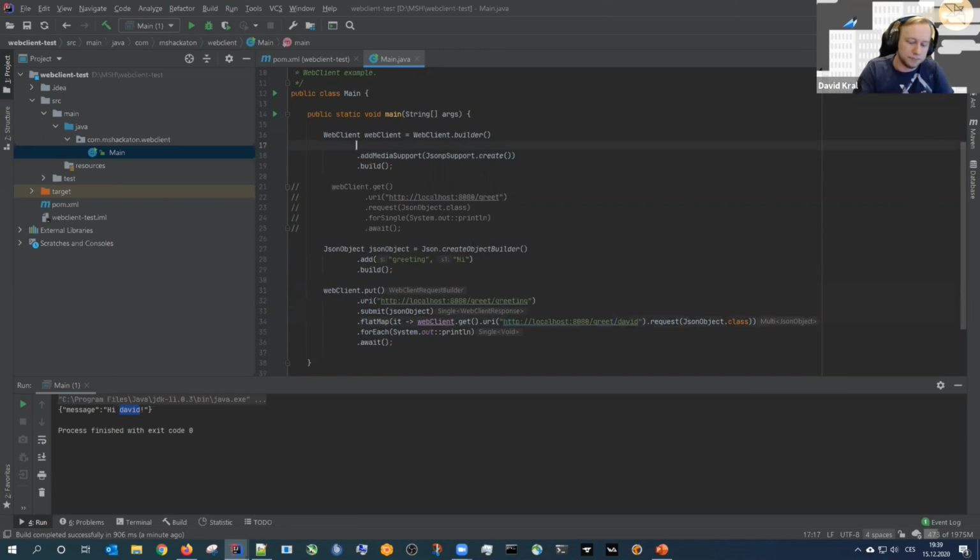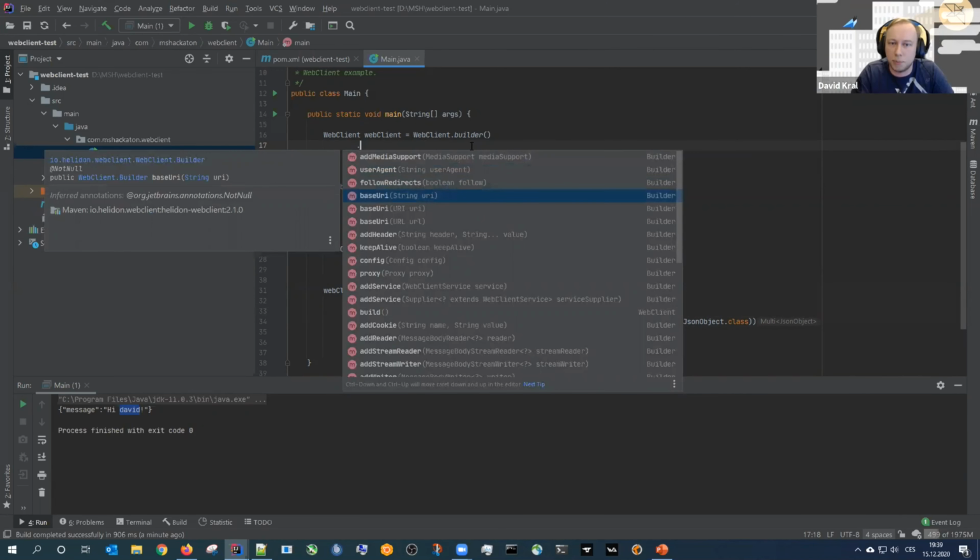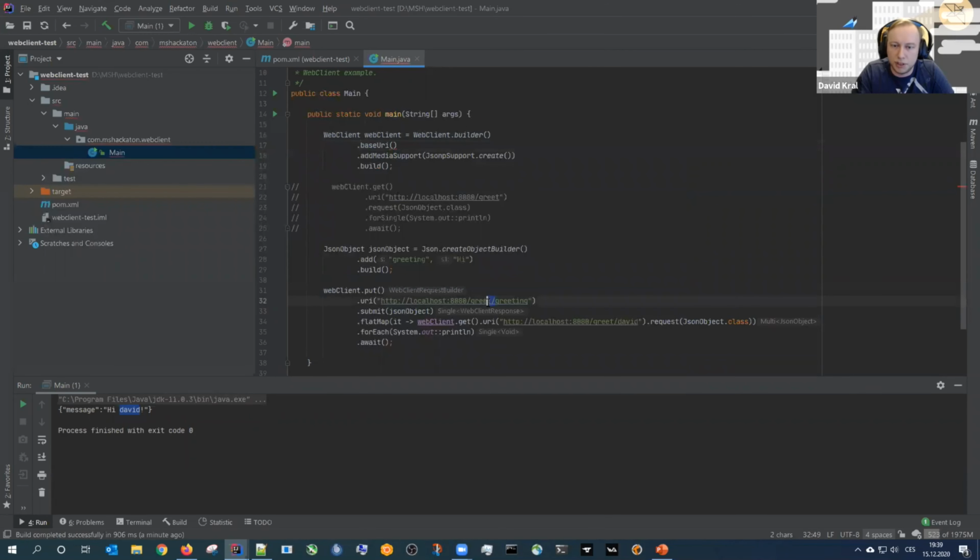So because of that, you can actually specify it only in one place, and that's here in Web Client Builder. You can specify the base URI, and that will be the base which will be used for all of the requests you will be doing. So we can do this, and now we are saying that all of our requests should be targeted to the 8080 port, right? And should target the JSON resource called greet.